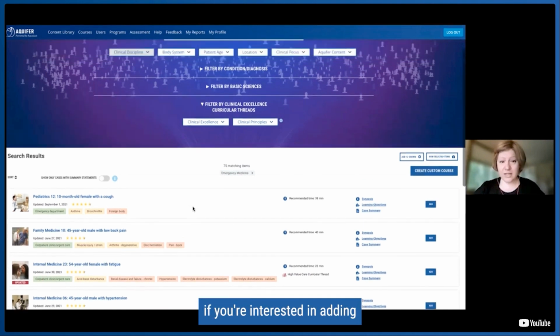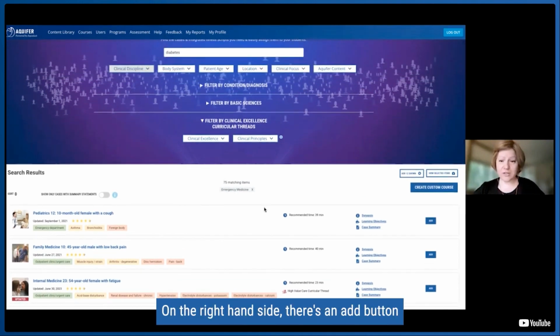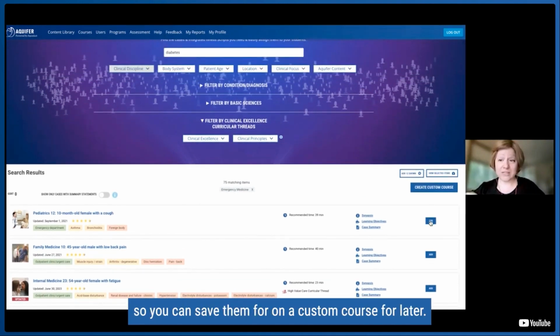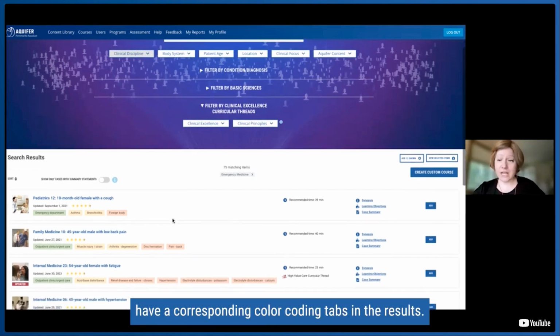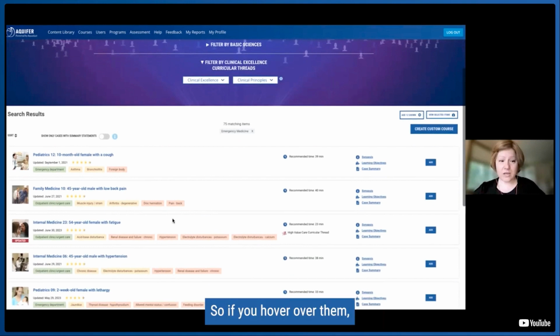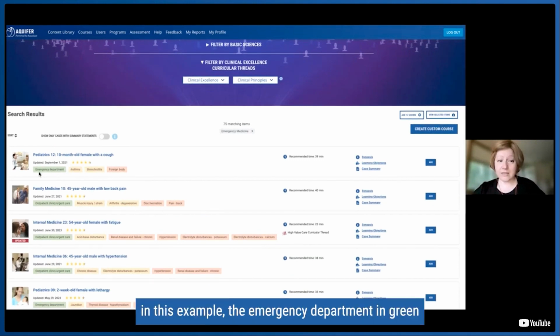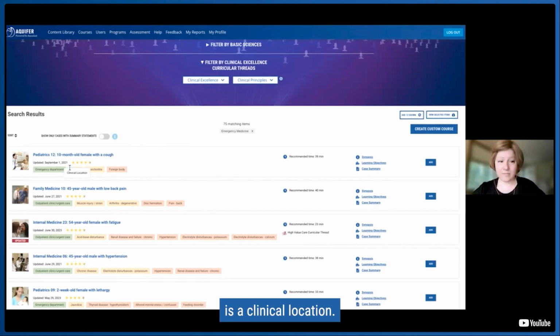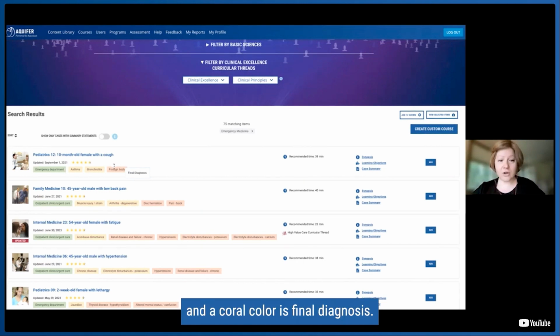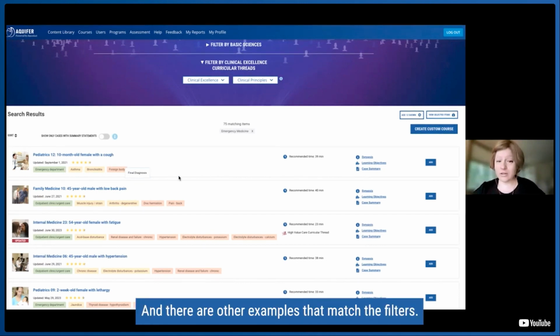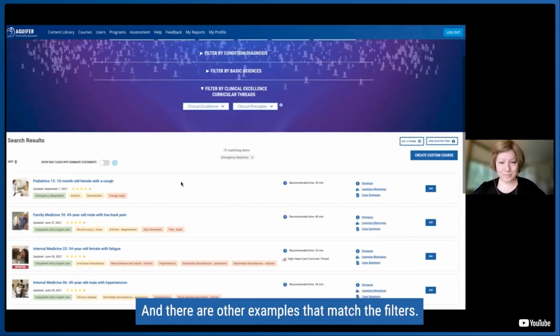If you're interested in adding these cases to create a custom course, on the right-hand side, there's an add button, so you can save them for a custom course for later. I want to highlight that all of these filters and drop-down menus have corresponding color coding tabs in the results. So if you hover over them, you can see that in this example, the emergency department in green is a clinical location. Those in yellow are diagnoses, and a coral color is final diagnosis. And there are other examples that match the filters.